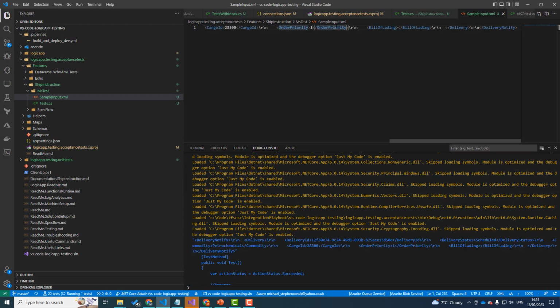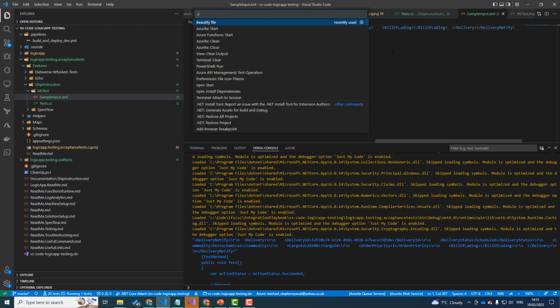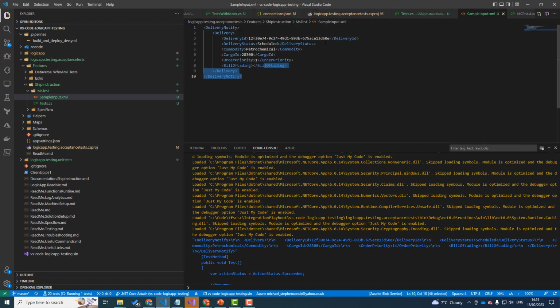paste it over here. Now I'm just going to do a replace to get rid of those carriage return line feeds, and then I might beautify this file as well. So that's my input message for executing this workflow. The next thing I'm going to do is copy this code down here.